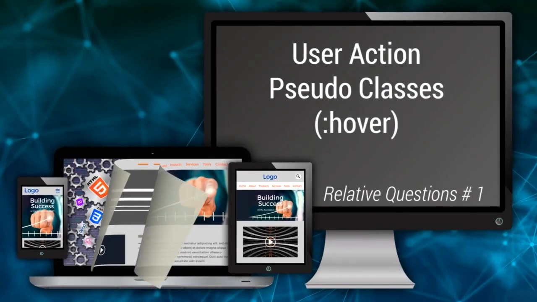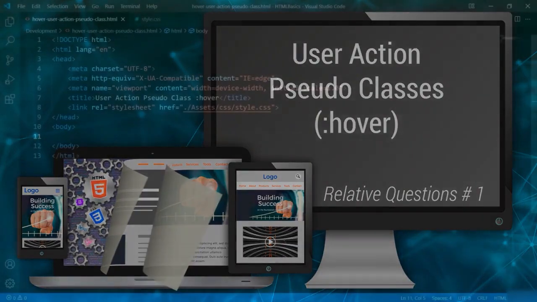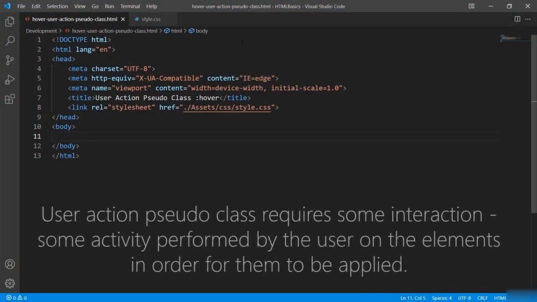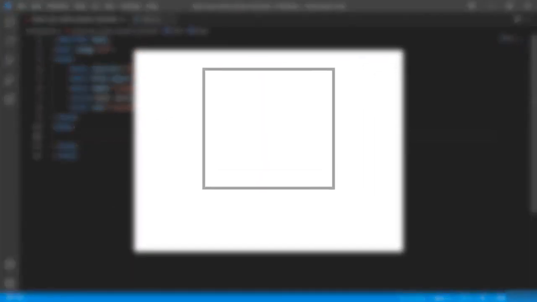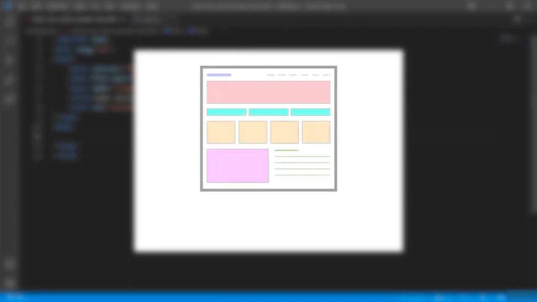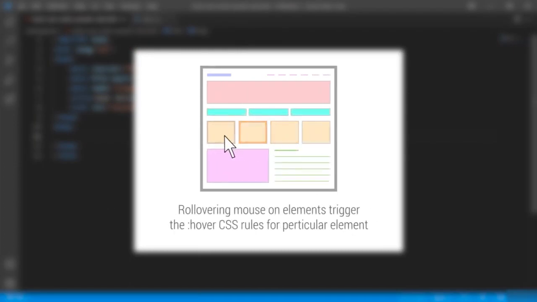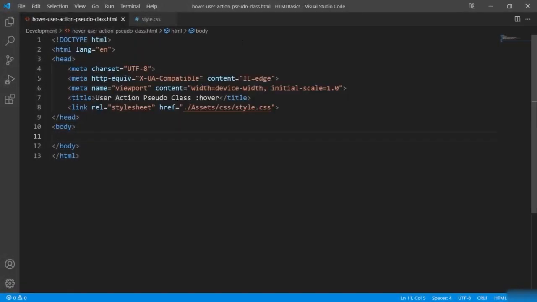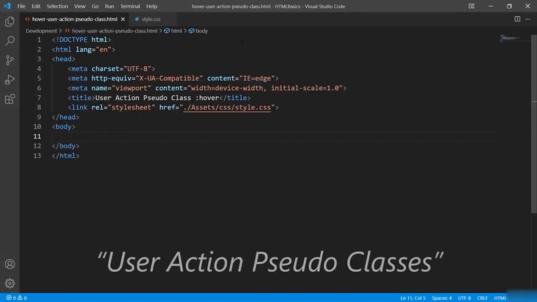User action pseudo classes are by far the most important and widely used pseudo classes. This pseudo class requires some interaction, some activity performed by the user on the elements in order for them to be applied, such as the hover effect or the focus effect. So these effects will only trigger when the user rolls over the mouse on the element, or maybe it receives the cursor or a focus. That's why it is known as user action pseudo classes.